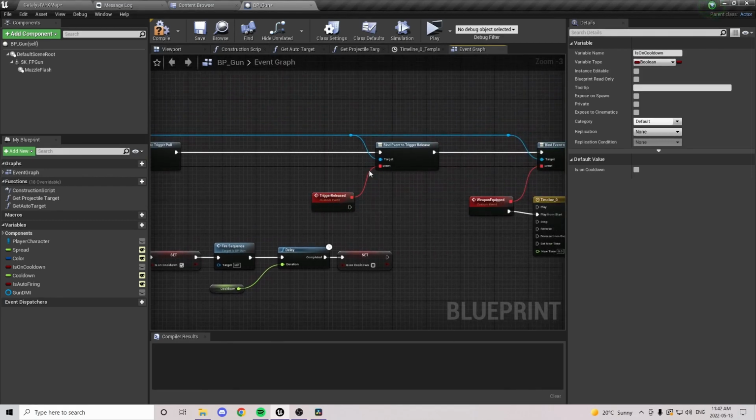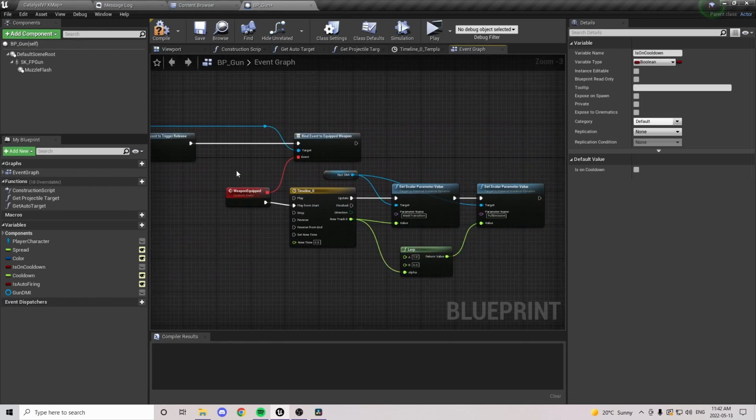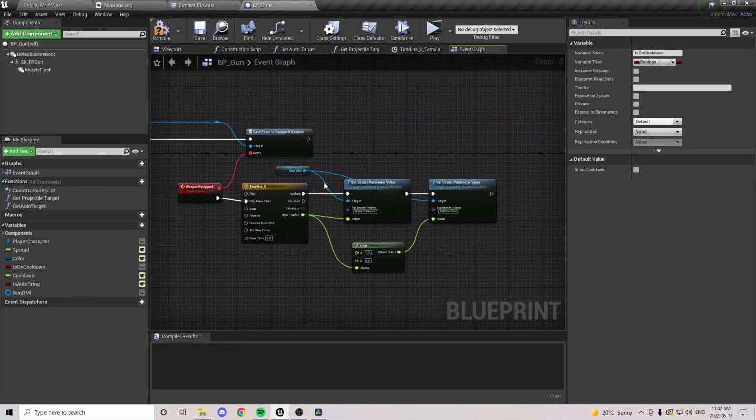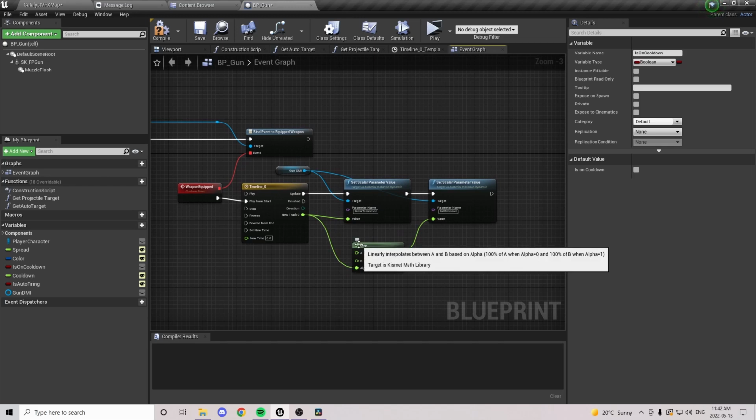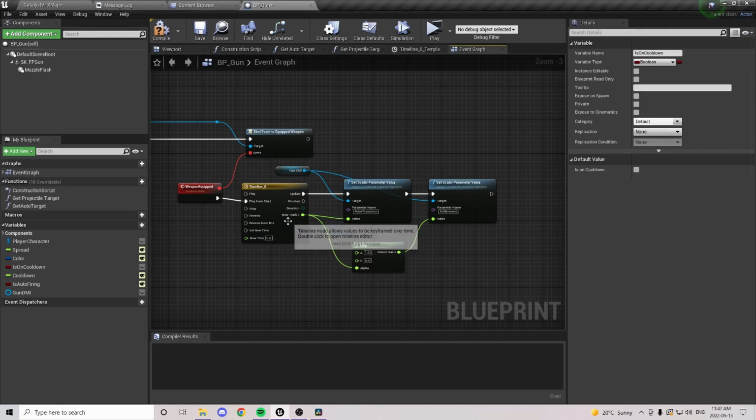Trigger release, you'll see there's nothing here, but it is usable in the child blueprints, and you'll see in some of those other blueprints we do use that. And with the weapon equipped, we have just some visual logic to create a visual distinction when you do equip a new weapon and you see the weapon fade out and a new color of weapon appears.